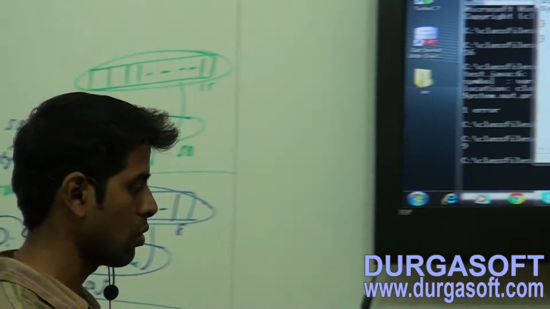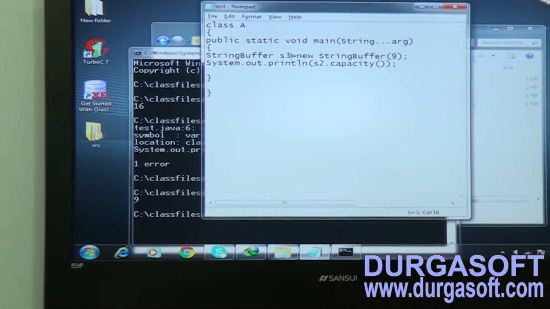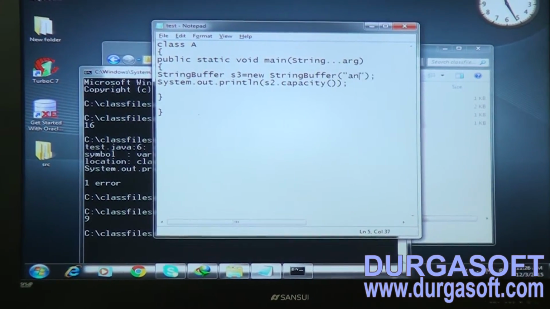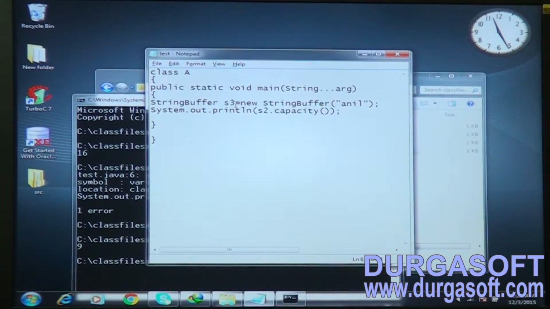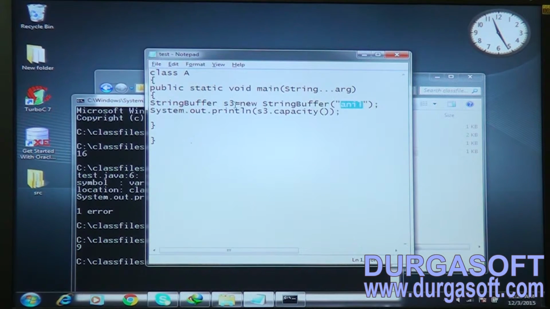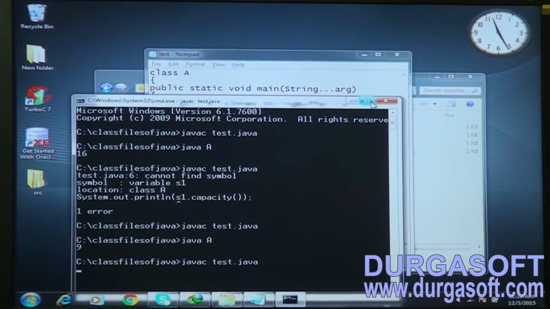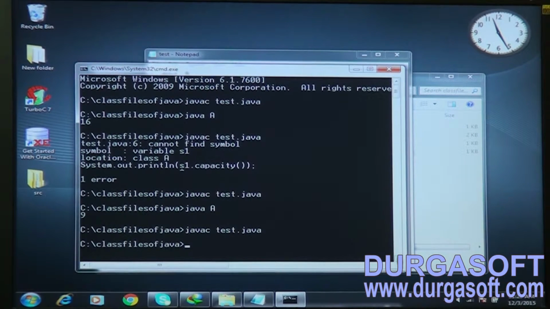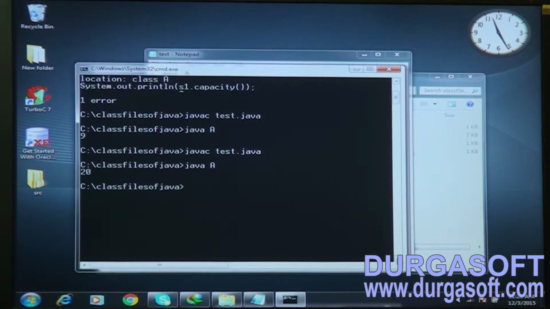Now let's go for the other one, having the argument as String. Now what will be the total capacity? Length plus 16. Length is what? 4. 4 plus 16, 20. Let me compile and let me run this piece of code. Yes, 20 is the answer.